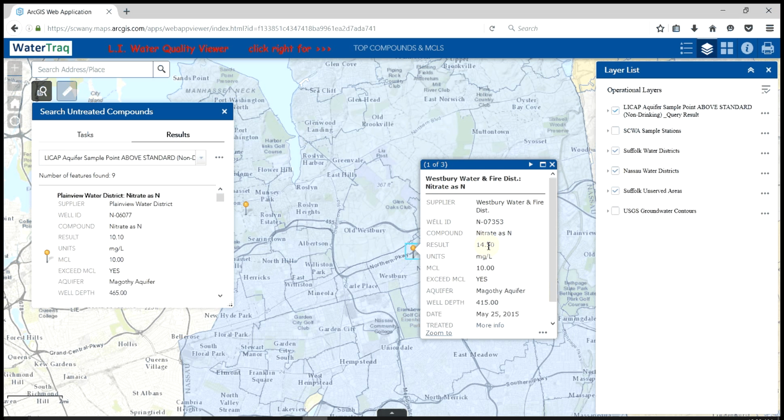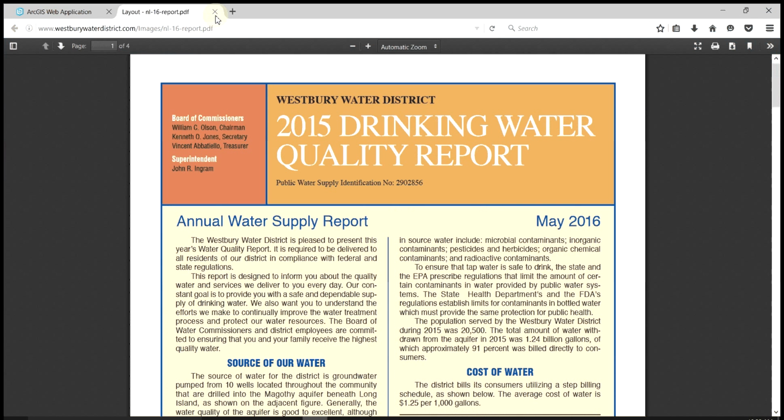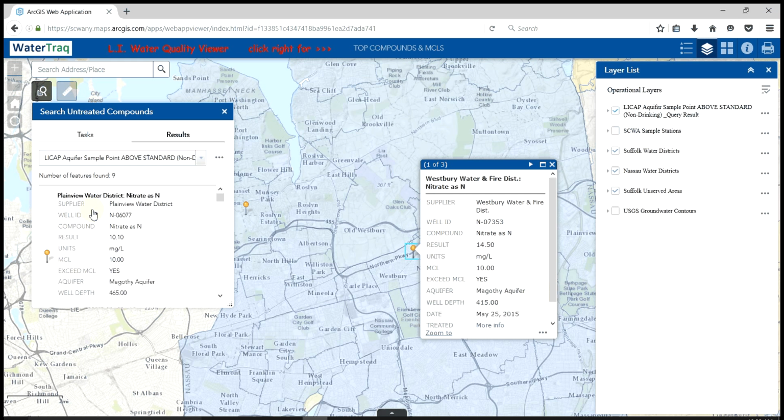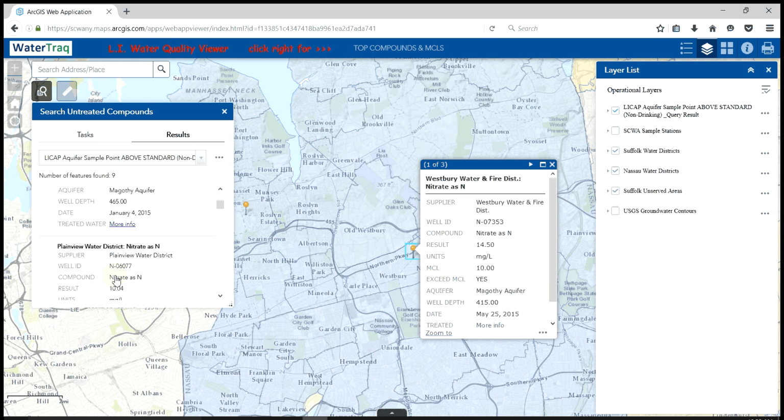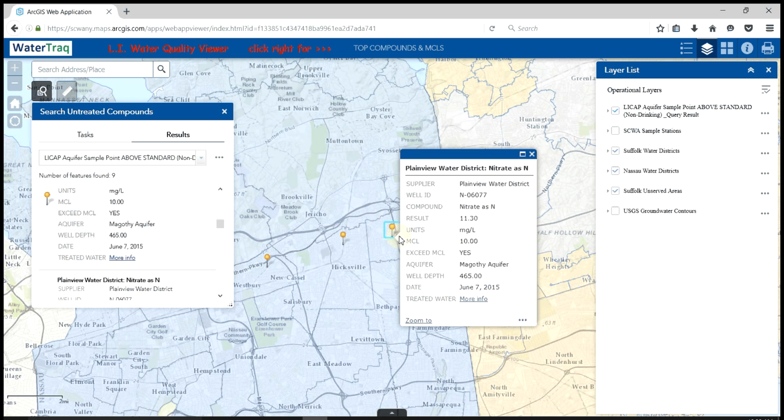So you have the compound, the results, the units it's displayed in, what the MCL is, does it exceed it, and then you have the aquifer and the well depth and other details. You also can click here for a link to the water quality report from that particular district. You can also search the results through here. You can go down to this list, and clicking on any one of the results would zoom you to that particular well location. And just to get a nice overview, you can click the home button.